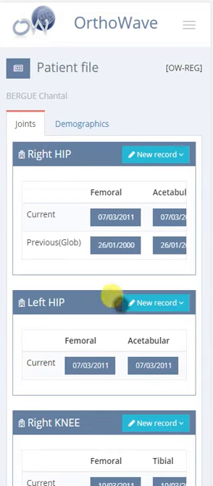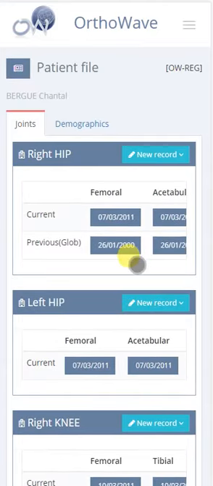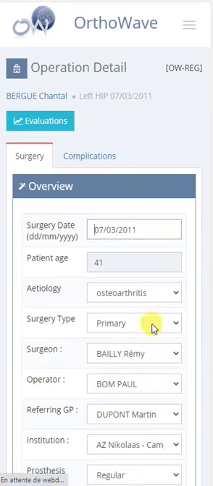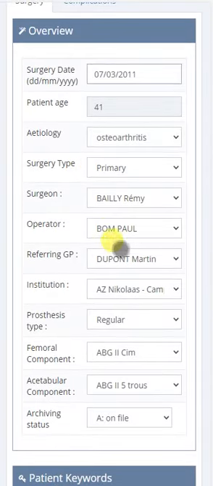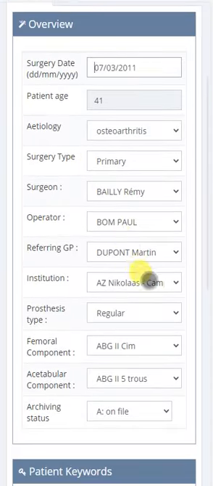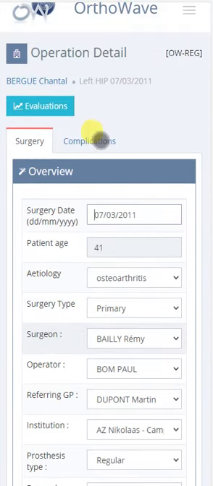with the joints window, displaying all related prostheses. If I click on one, I can automatically display the overview with only the needed data for registries, including the name of the surgeon and the type of prosthesis and the type of femoral and acetabular component. Again, it's the same naturally for the knees.